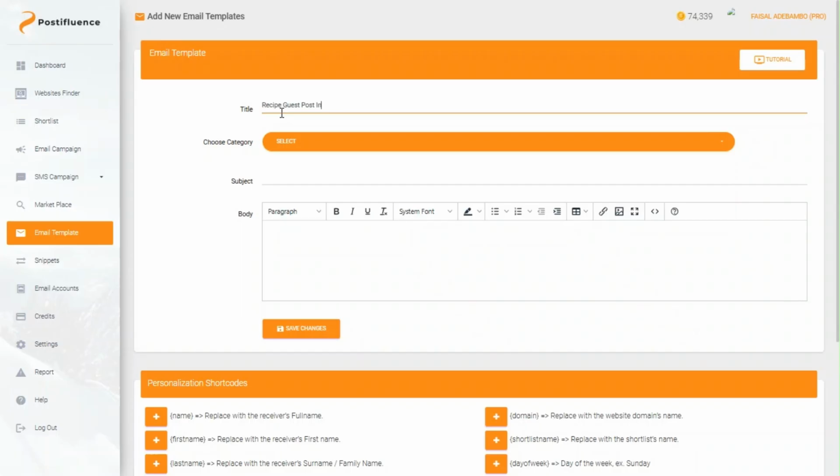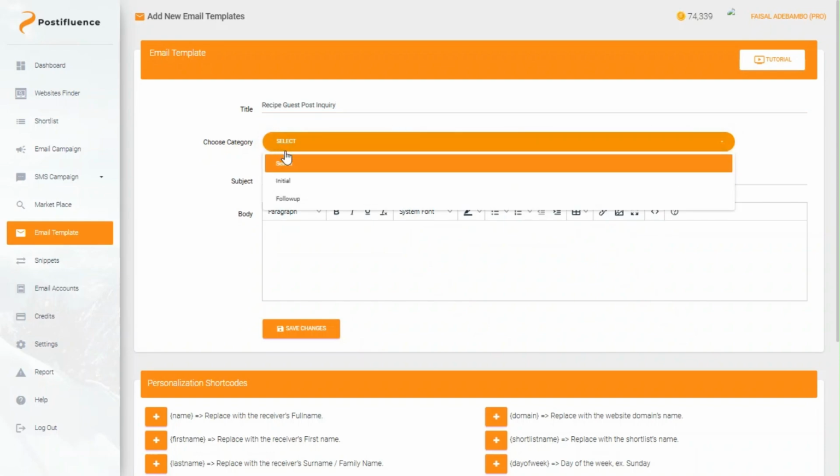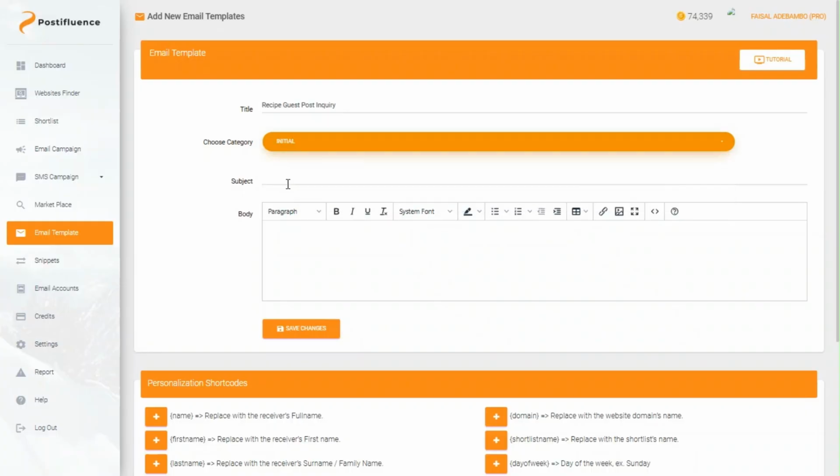Next, we move on to the category. Here you have two options. Initial, if this is your first time contacting the recipient. Follow up, if you're continuing a conversation or reminding someone to respond. Since this is a first-time outreach, I'll go ahead and select Initial. Next is the subject. For this example, I'm using Inquiry about Guest Post Program.